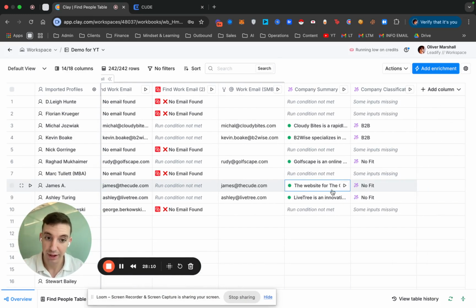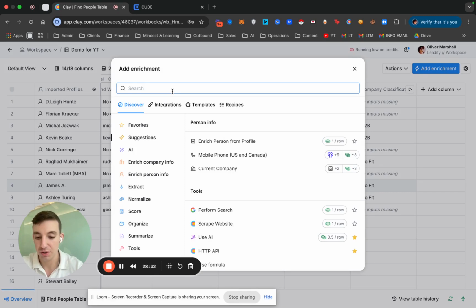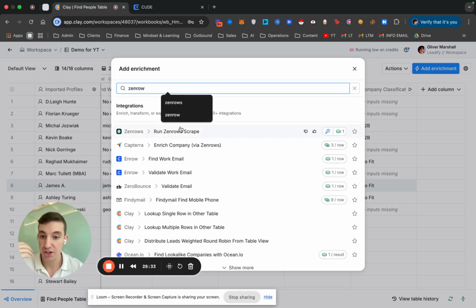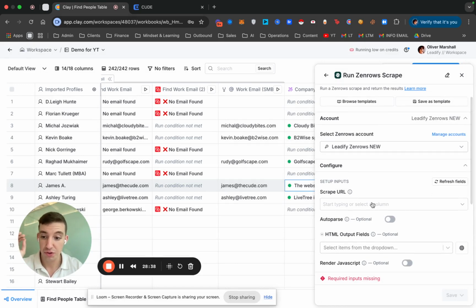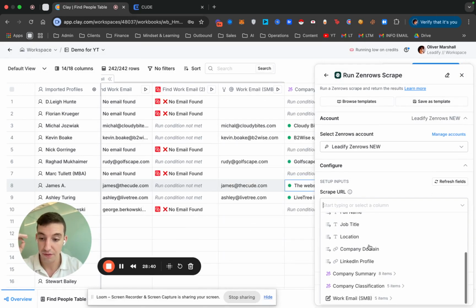So we have a second way of trying to find this information without using AI that might also be a bit of a failsafe, because sometimes AI can output the wrong thing. So we want to have something in place to catch that in case it does a bad job. One of the ways we do this is we go to add enrichment, and we can go to something like ZenRows, which is a scraping tool, which will essentially scrape the URL of the company website.